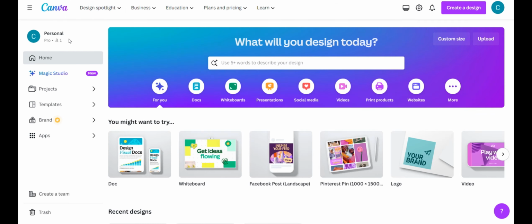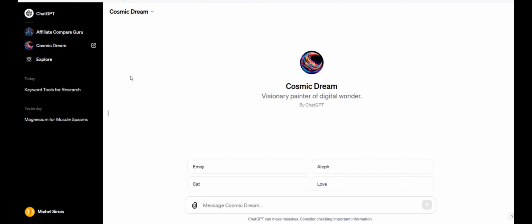Now, I'm not going to start making a tutorial on this. There's plenty of free video about this. The reason actually I'm making this video is because I want to show you something that's on ChatGPT where you could also make images. So it's called Cosmic Dreams. So all you need to do is click on that tab and give it a prompt to make you an image of whatever you want.